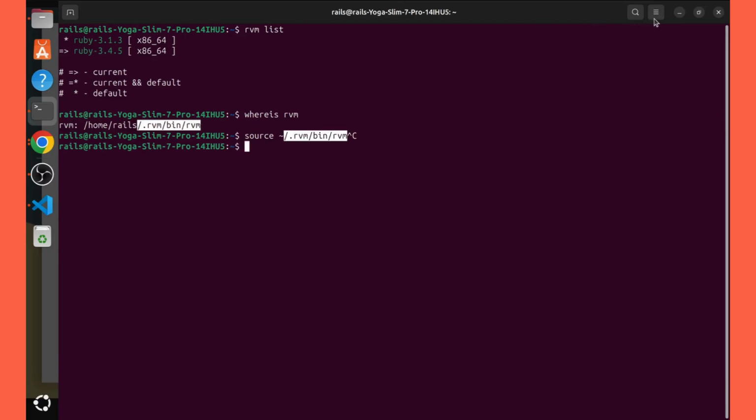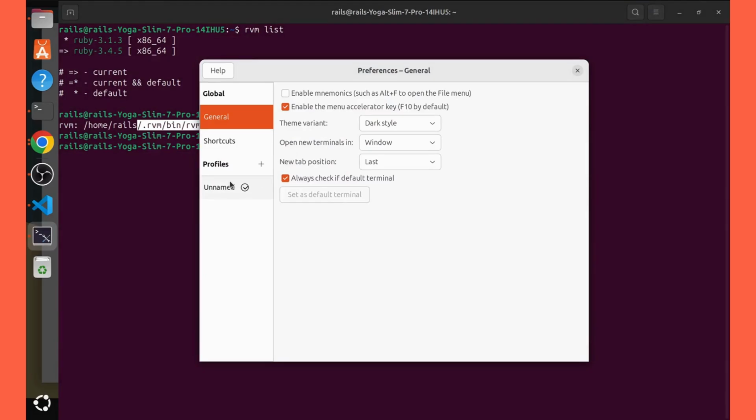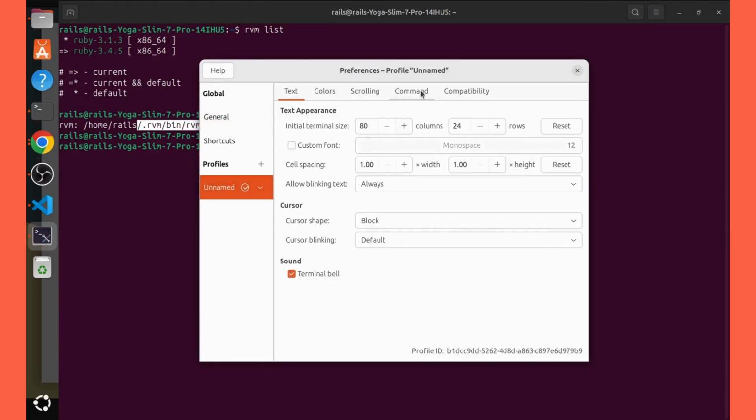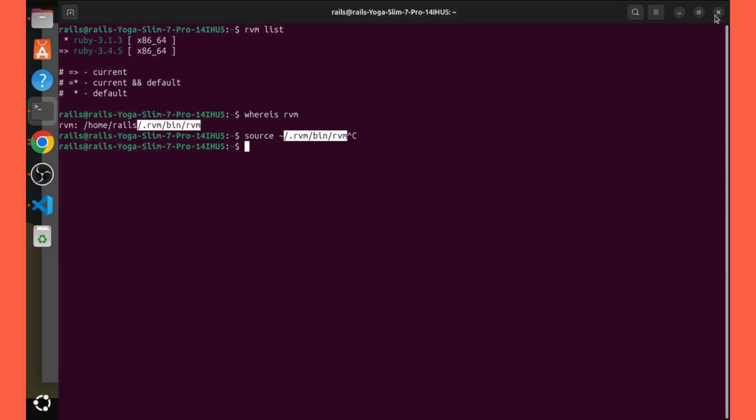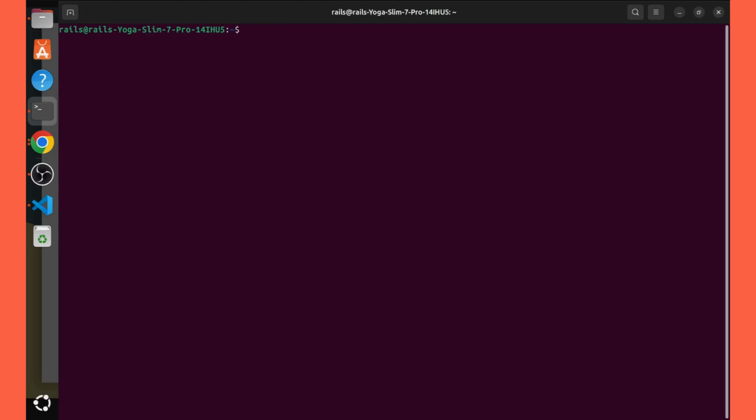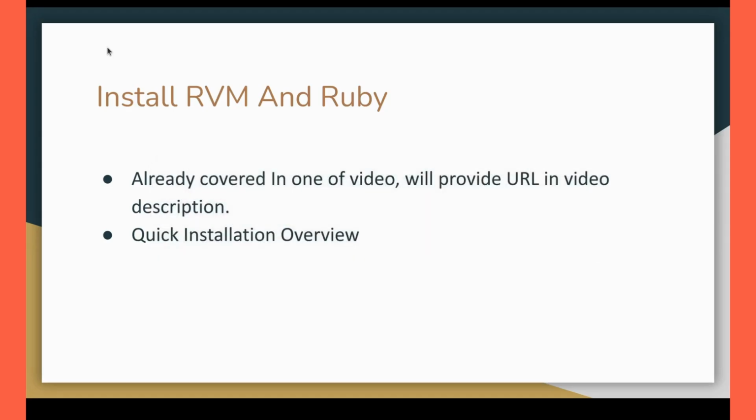Before that, I recommend you go to Preferences, and in the command option enable this option, close it, close the terminal, and reopen your terminal. Okay, so we have two versions of Ruby, 3.1.3 and 3.4.5. I already have this. Let's move forward.